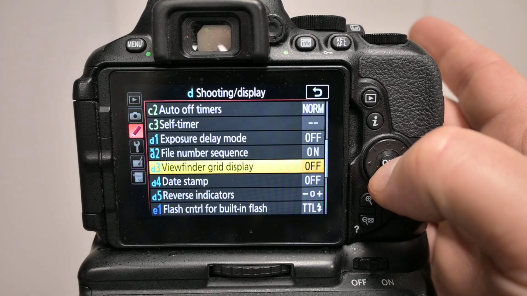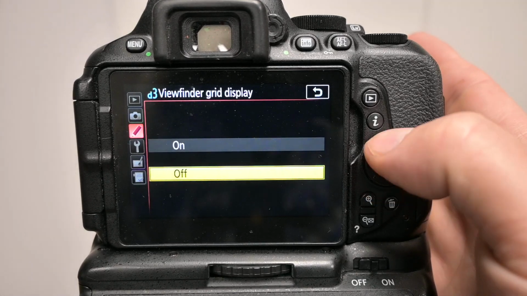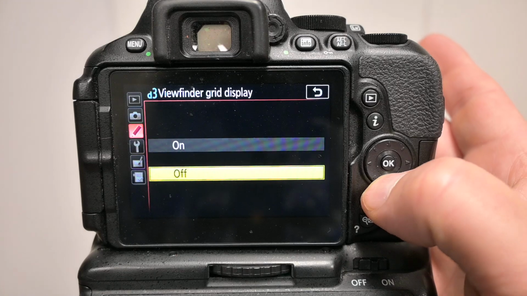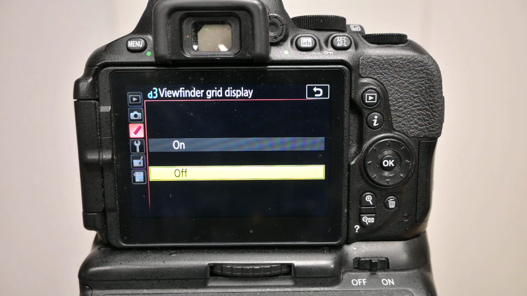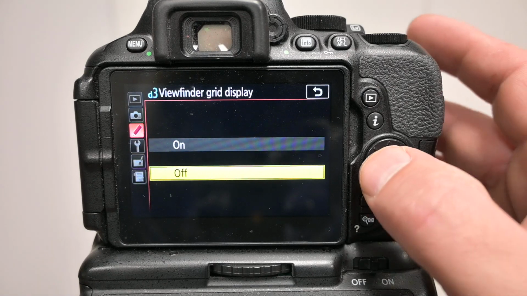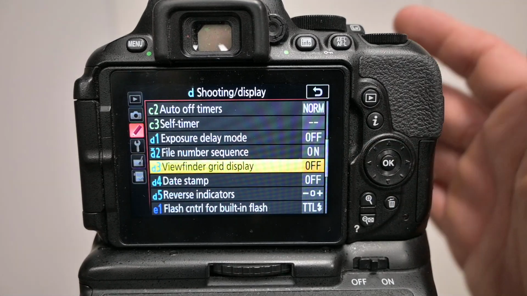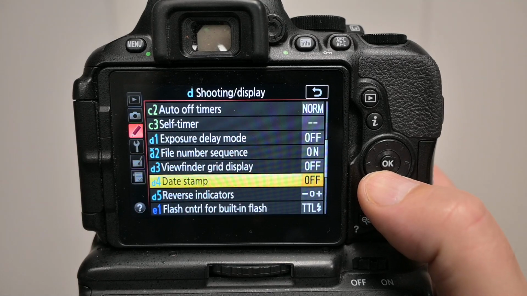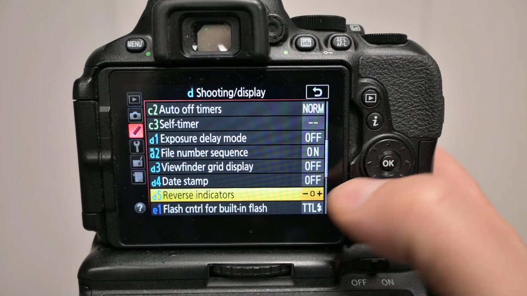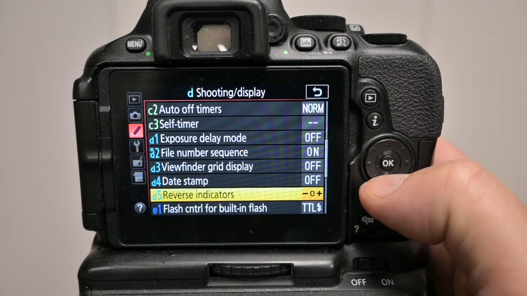Viewfinder grid display off. You can actually turn that on if you'd like. We have ours off. Just play with it on or off. We have ours off because our cameras have special grids in them already. So date stamp off, reverse indicators. I'm not even sure what that is. Just ignore it, I guess.